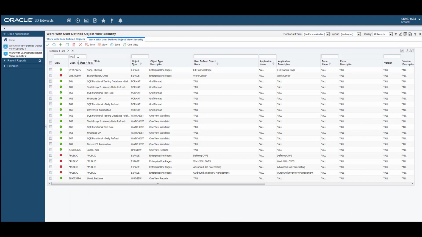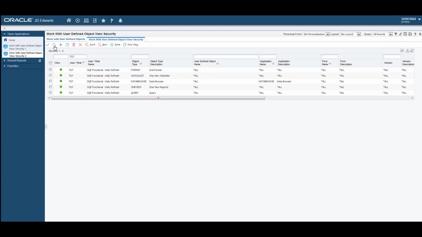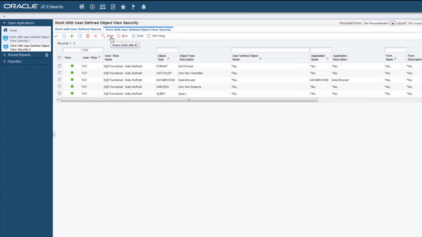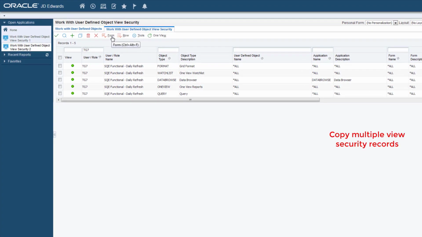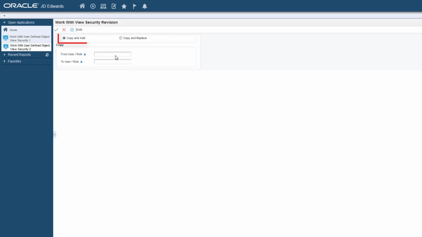Let us review the copy functionality in the View Security form. You can copy the security information from one user or role to another user or role. When you copy security, you can use the Copy and Add option to add the new security information to the existing security information, or you can select the Copy and Replace option to override the current security for the user.